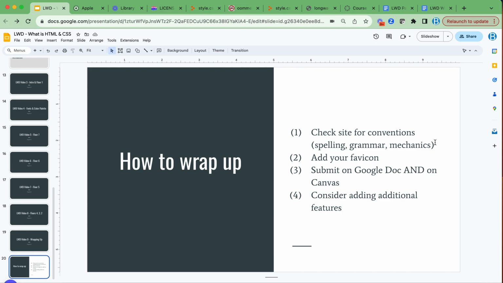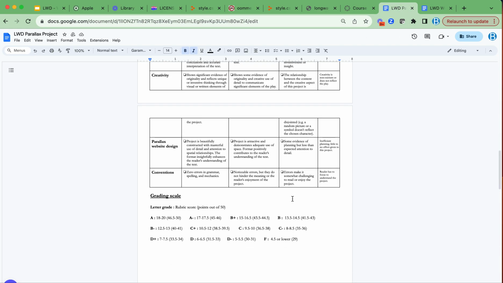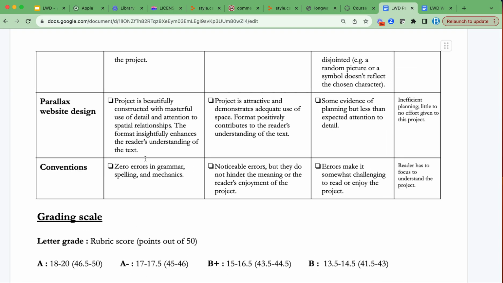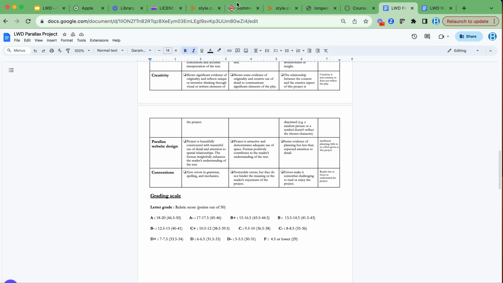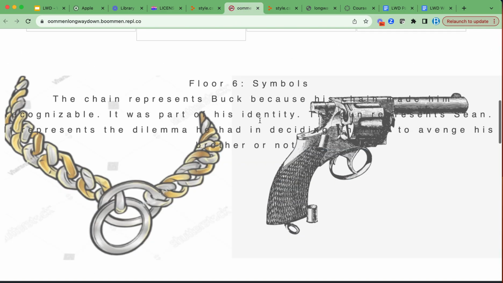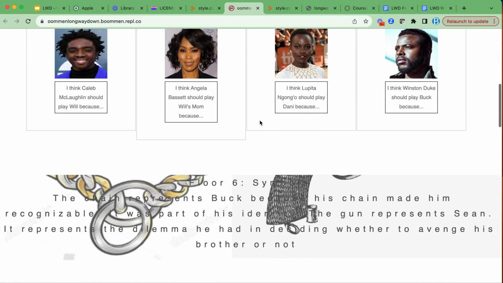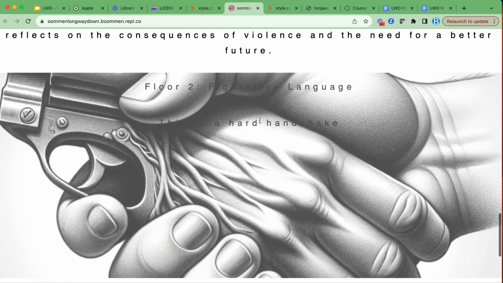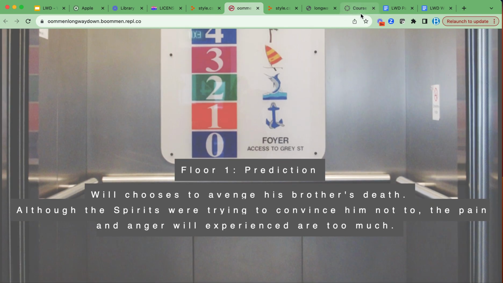Check your website for conventions, your spelling, grammar, and mechanics. If you look at the grading rubric, that is one of the rows that you have. Make sure that you've got no grammar, spelling, or mechanical errors within your website. Go through each floor, perhaps even get somebody else to read it and make sure that everything is looking good as far as that's concerned.